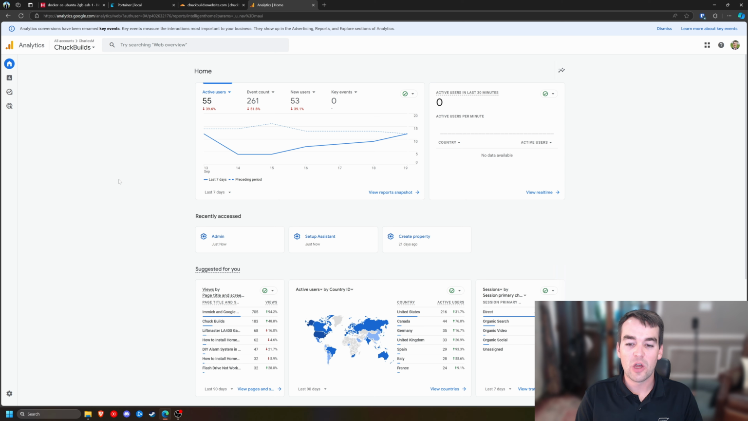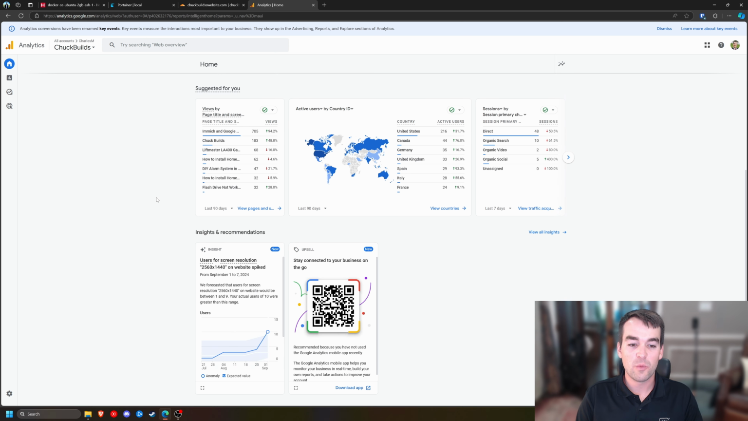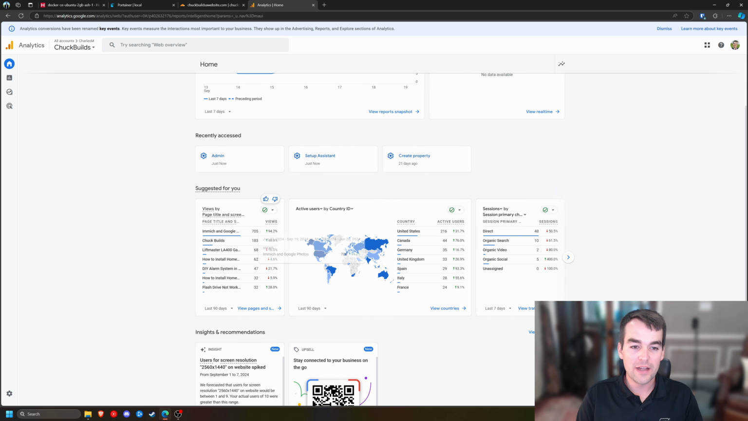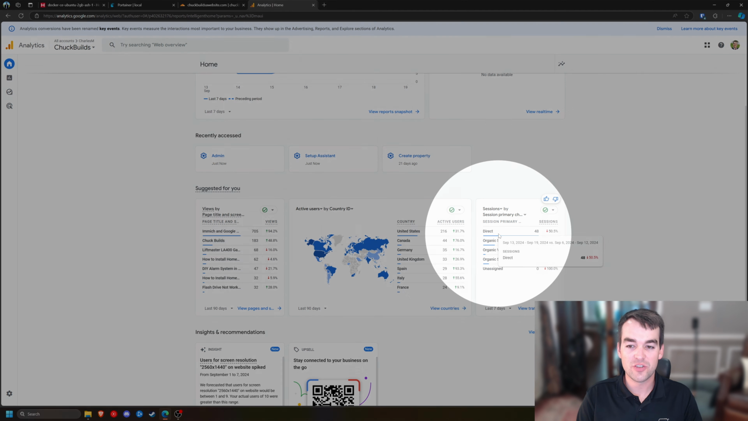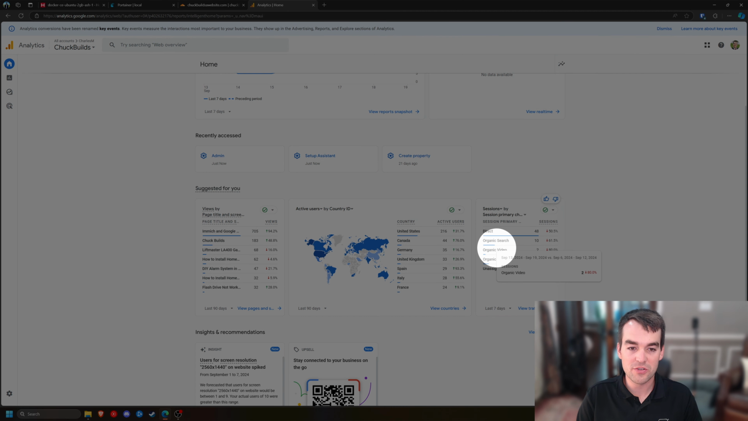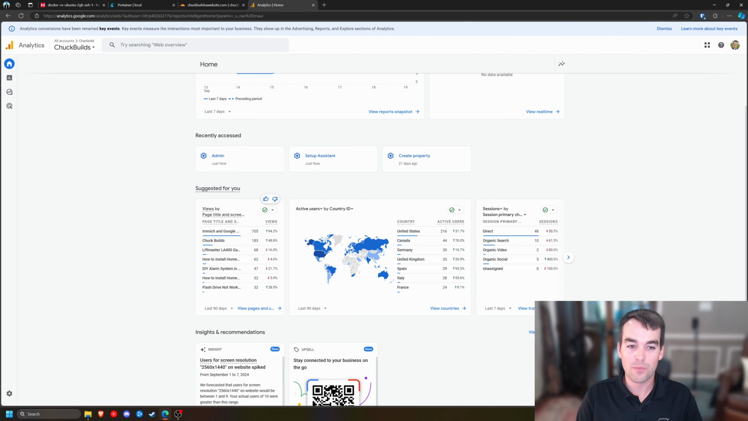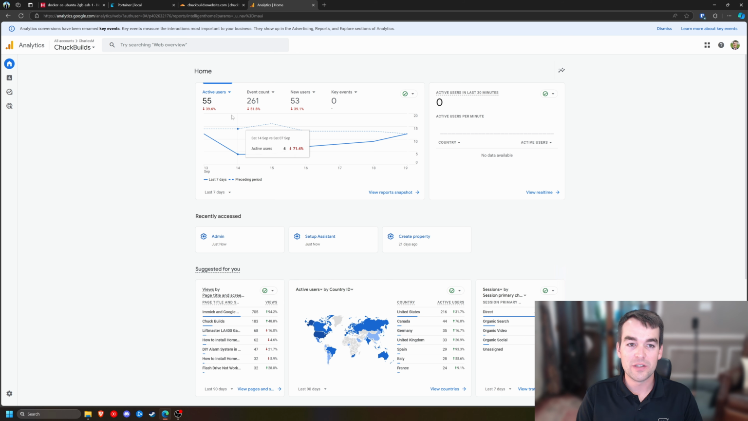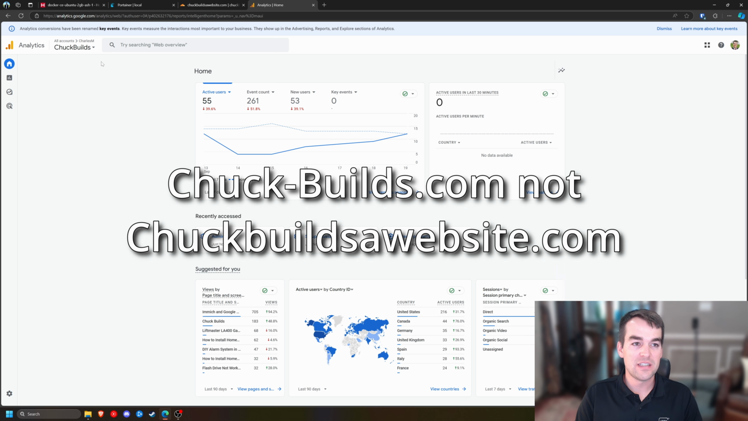Google Analytics is some code that we can put on our website, and we can see what people watch, when they click on it, where they're coming from, such as directly to the website, or they Google searching for you, countries they're in, views by page, what's your popular content, what's your less popular content, what's growing over time, and what's going down. This is for my Chuck Builds website, not Chuck Builds a website.